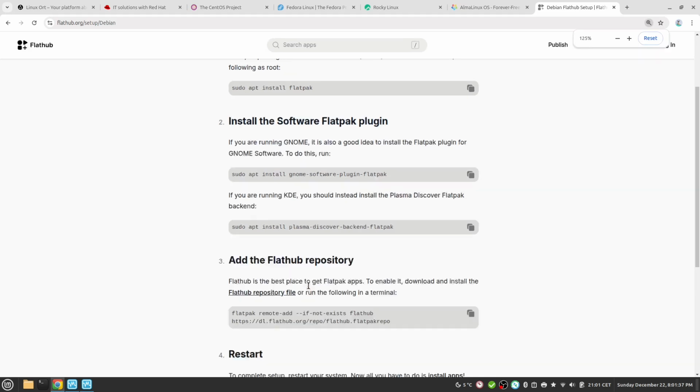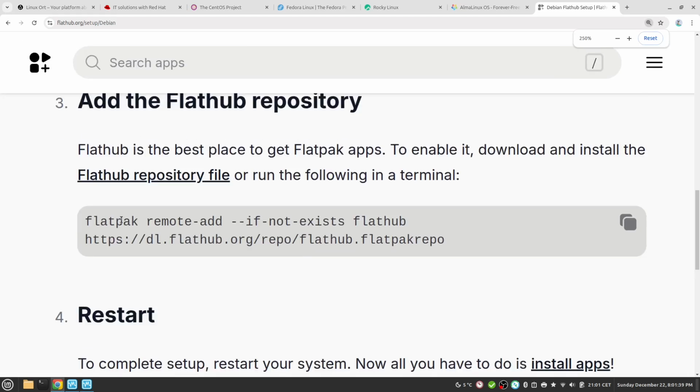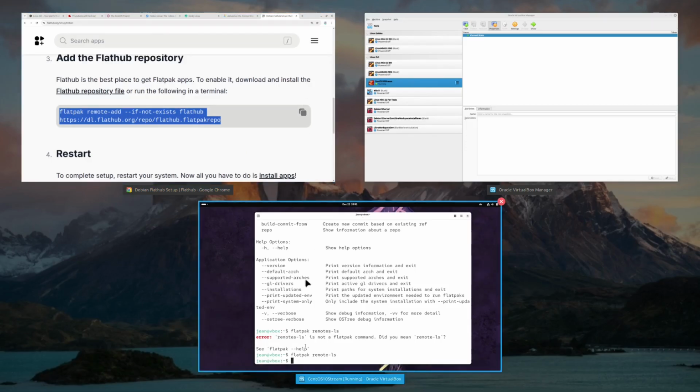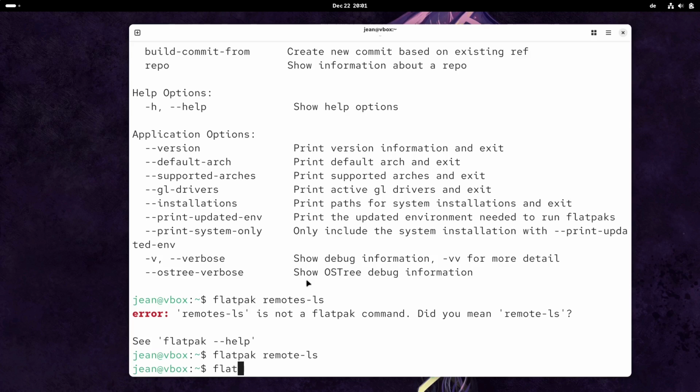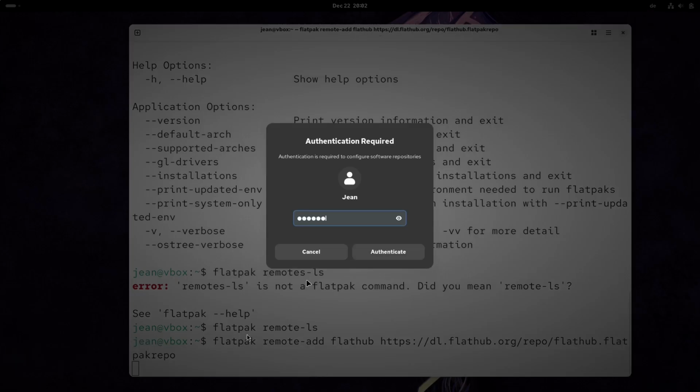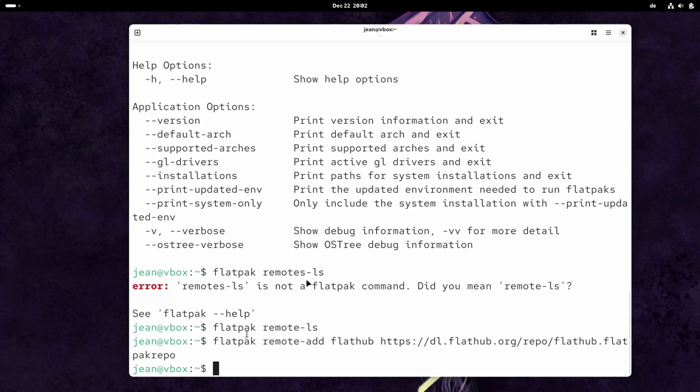Here we see the command we need: flatpak remote add FlatHub, and then this link. So let's start happy typing here. I hope I am right. So let's test this remote. Yeah, this looks quite good. It was first try. Honestly, I already recorded a German video for my German YouTube channel and I needed about 5 minutes to get this command right. But here, first try.